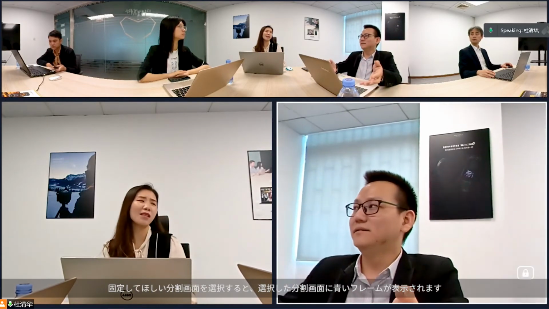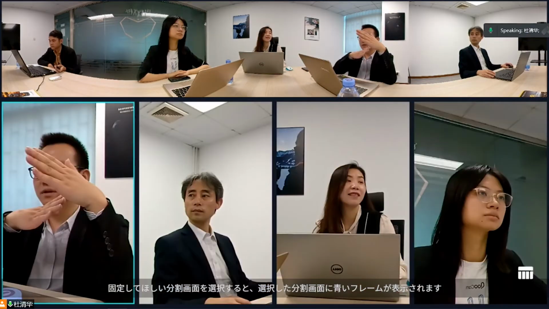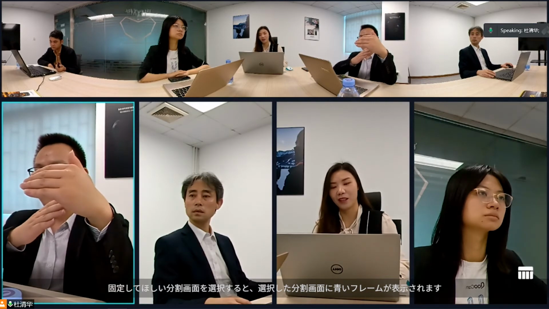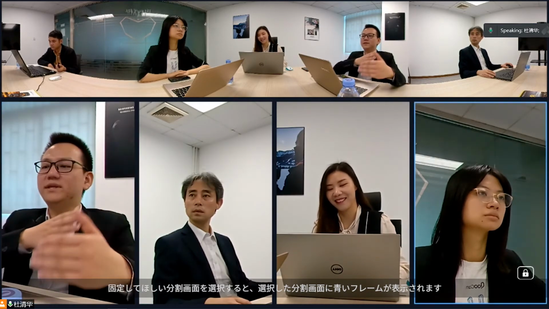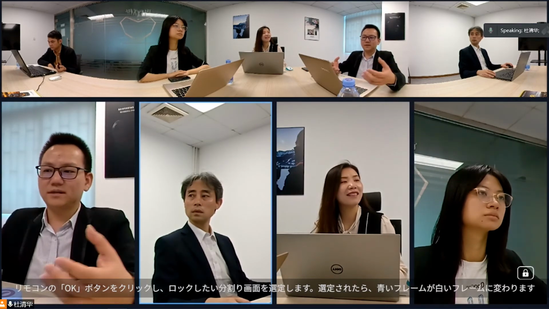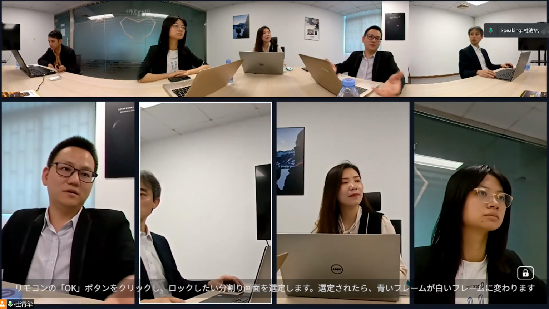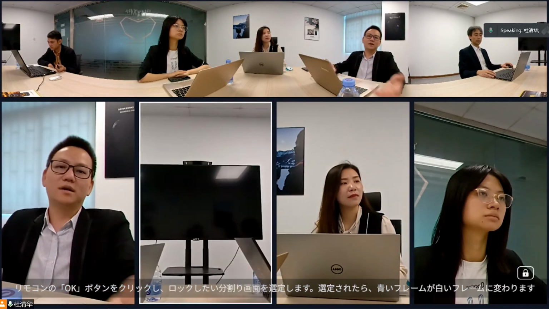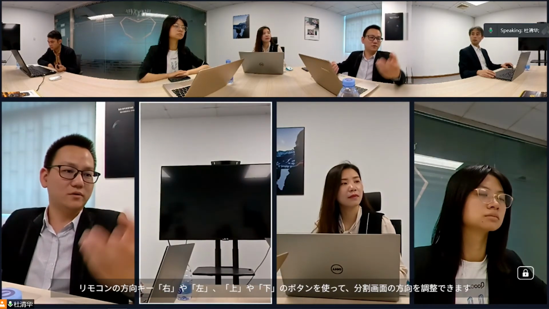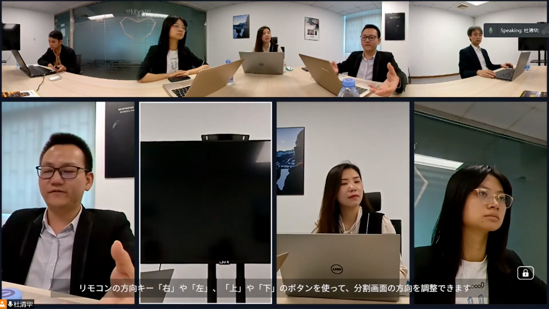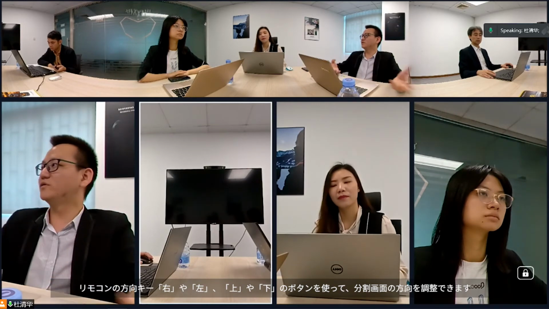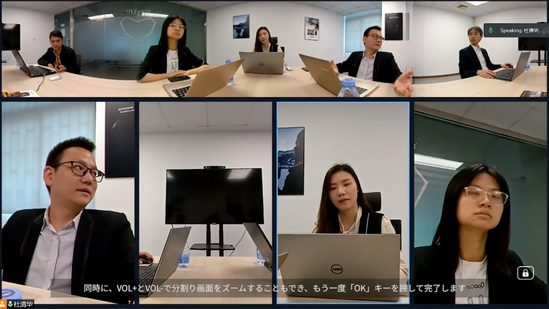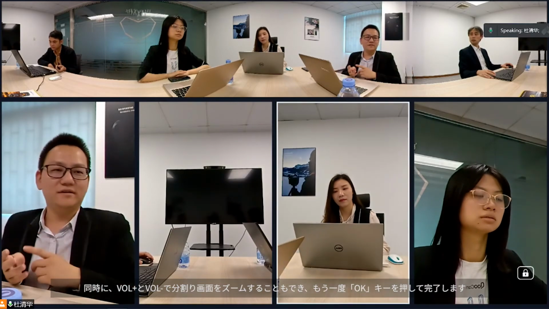The left and the right buttons can be used to choose the separated screen. The one you choose will show in a blue frame. Press the OK button on the controller to select the one you want to adjust, and the blue frame will become white. Press the direction button to adjust the view for it. Press volume up or volume down to zoom in or out, and press the OK button again to finish.